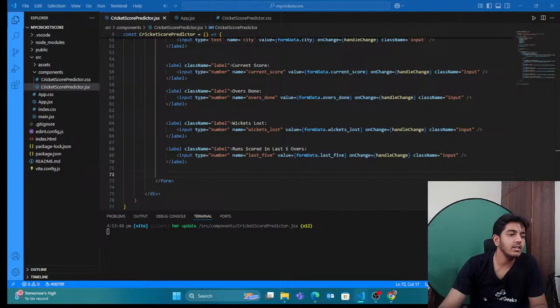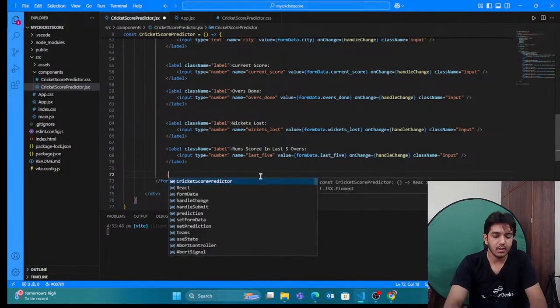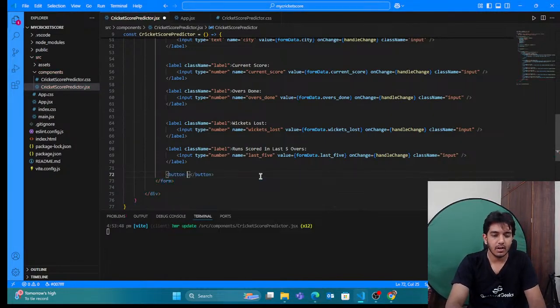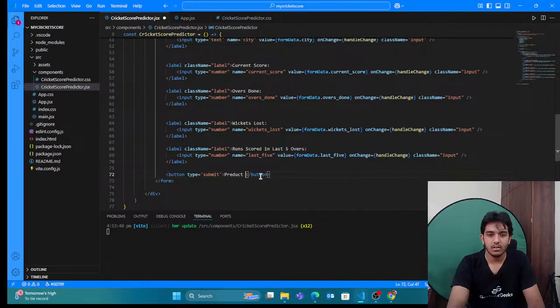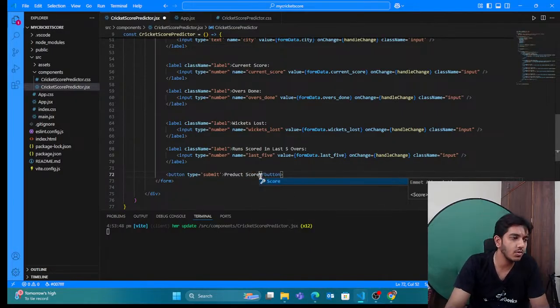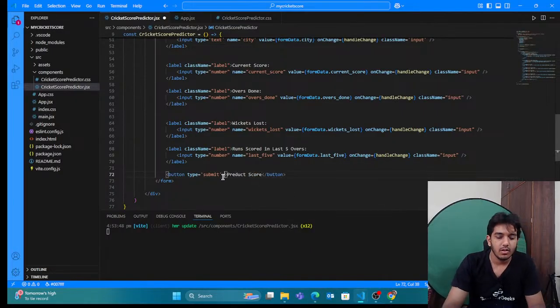Finally, we have a button, and the type of this button is submit. Here I'm going to say predict score, and the class name would be button.